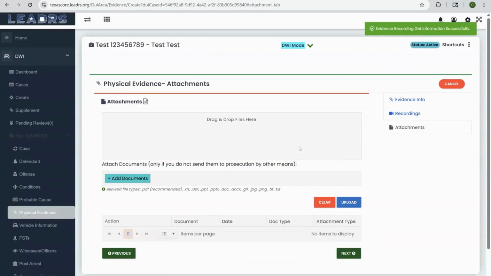Next is our attachment page. This page should not be used. It's going to be removed in a future update, so please don't attach anything to your leaders' cases.